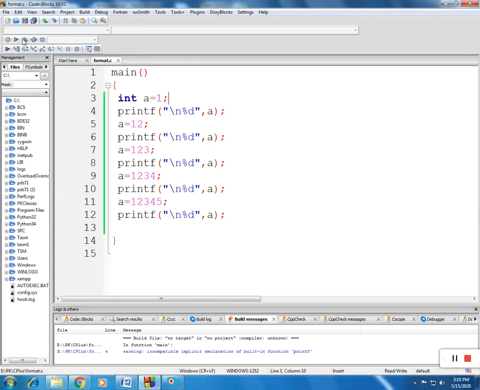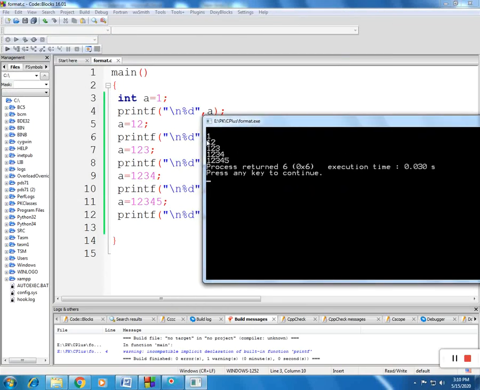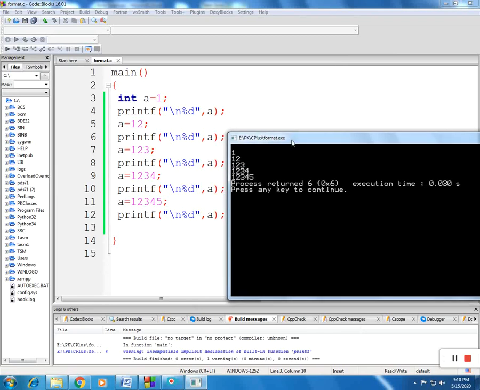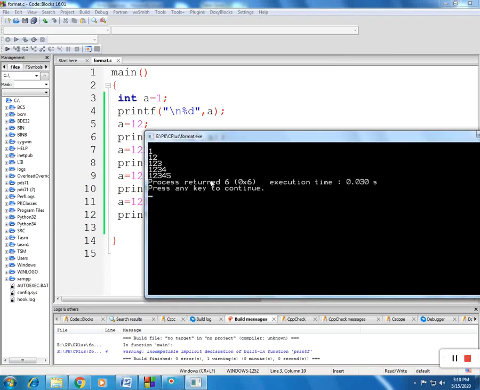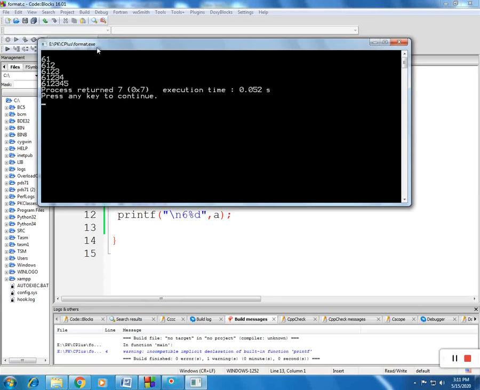Now save the program and execute it. Silly mistake. Compile and run. This is 1, 12, 123, 1234, 12345. It looks like justification, but when you mention width, then what happens? Let's say \n %6d, %6d, %6d, %6d. Now what happens? Save the program and execute it.